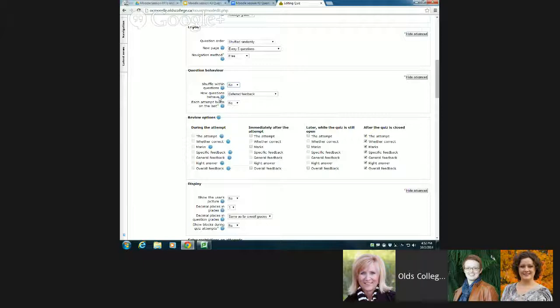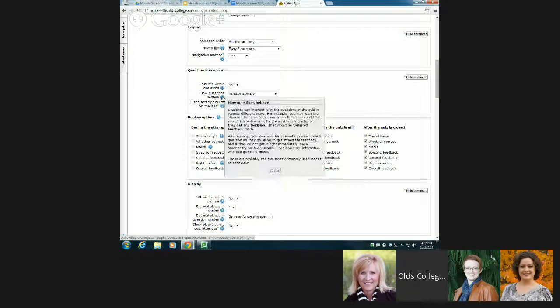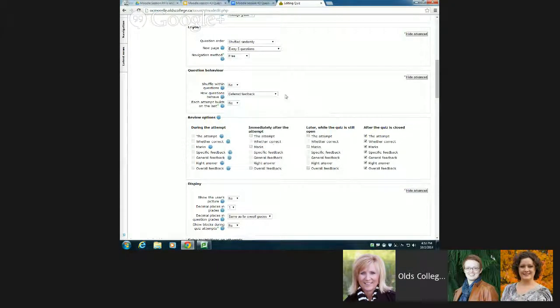How questions behave, this is where we're still playing around, to be honest. It usually works. Sometimes we find there's the odd glitch. Deferred feedback is a typical quiz where you do all 20 questions, hit submit, and then you get your mark. You can do adaptive mode, immediate feedback, interactive with multiple tries. They're all a little bit different. If you click on this little question mark, it will help explain the difference. You can give students the option where they submit each question. Did I get it right? No, I get to go back and try again. That's the multiple tries thing.